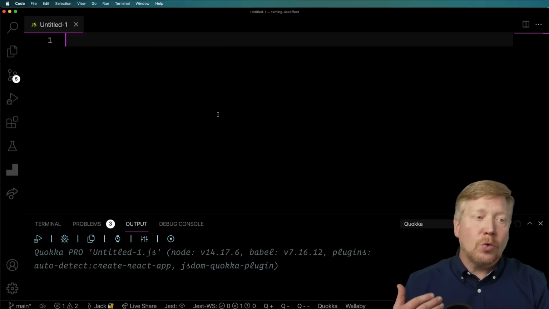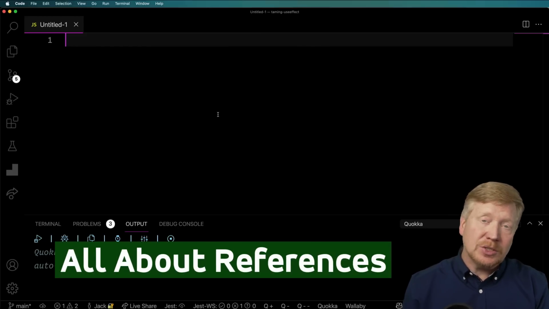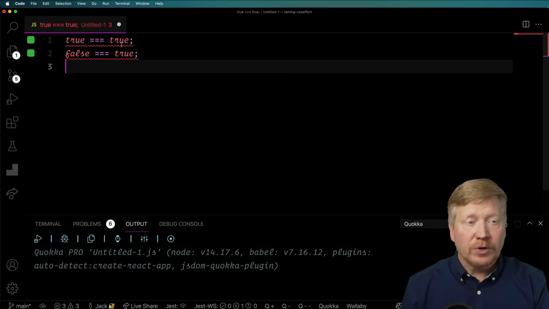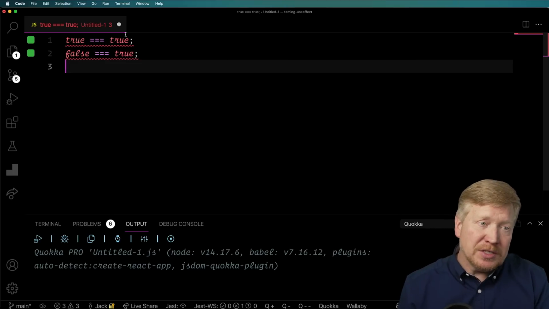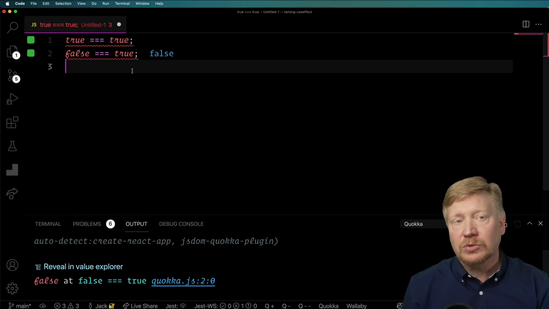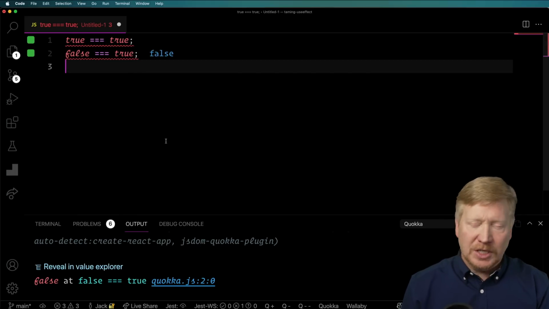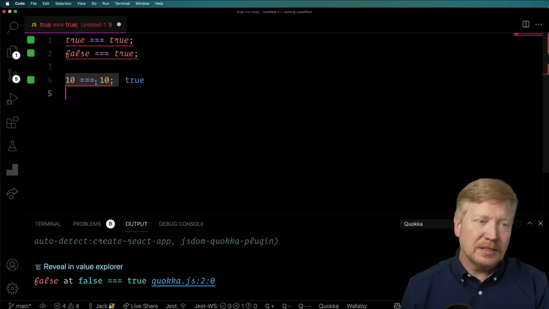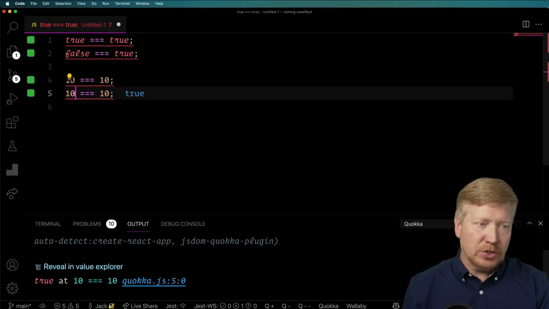All right, so this is a Quokka tab. It's powered by the Quokka extension, which is free. And if you paste code into it, then it automatically evaluates for you. So let's take the basics here, right? True equals true. We know that that's true. False equals true. We know that that's false. Let's take another example of a number this time. Does 10 equal 10? Yes, it does. Does, say, 12 equal 10?